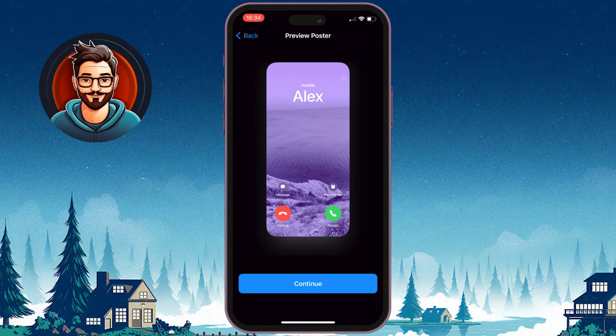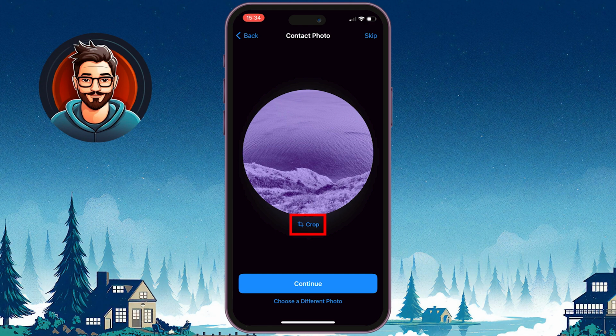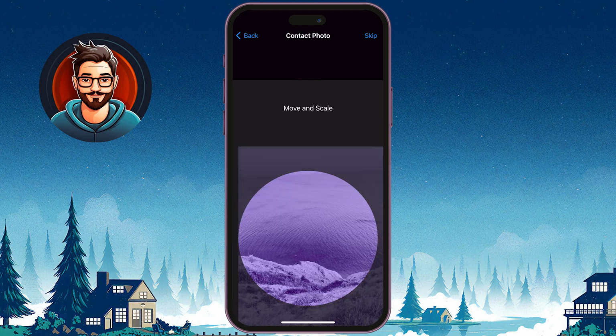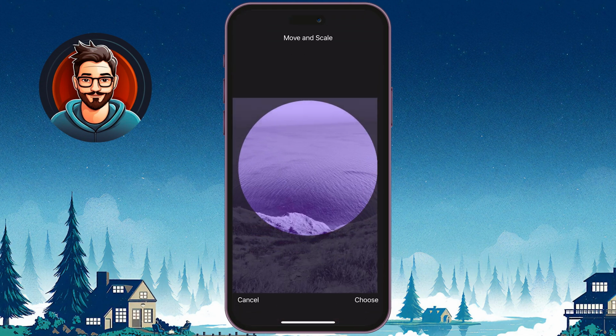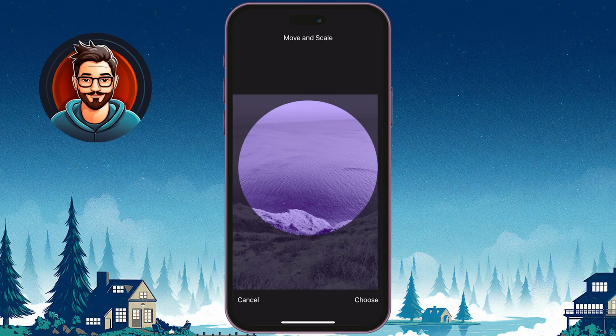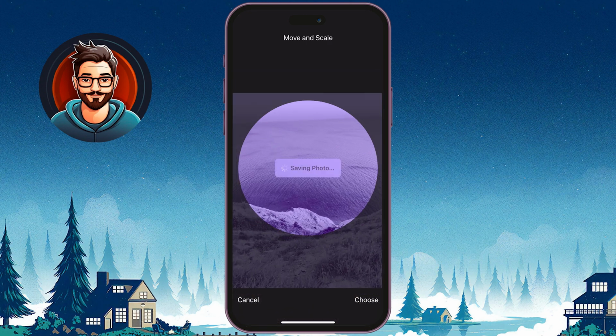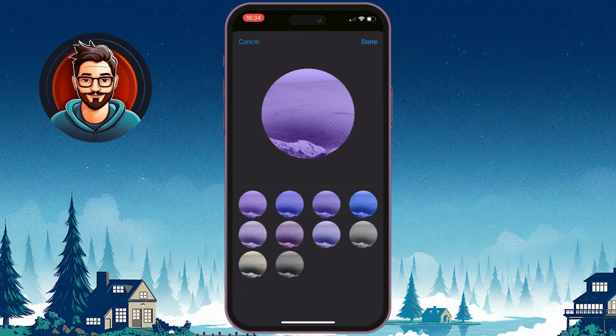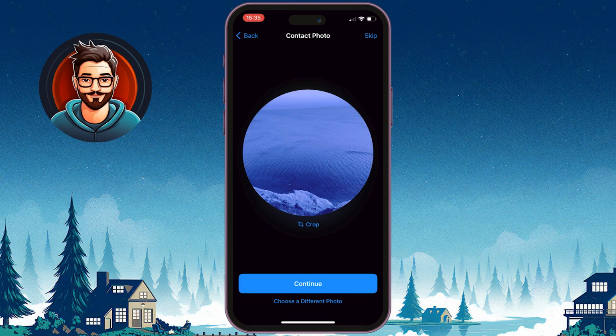Next, we can set the profile picture. Tap Continue. Now tap Crop to adjust the picture. Resize it as necessary, then hit Choose. You can also apply filters to the profile picture. To save the changes, tap Done and then Skip.